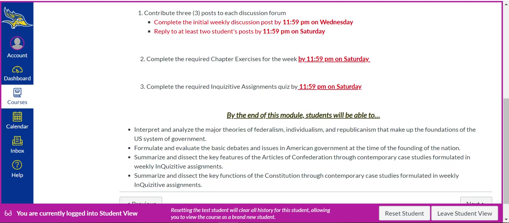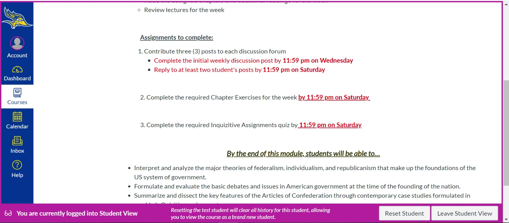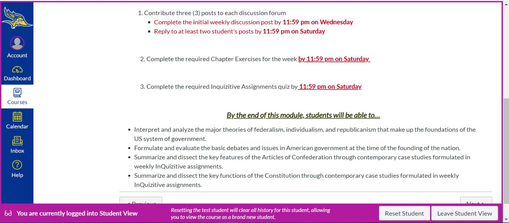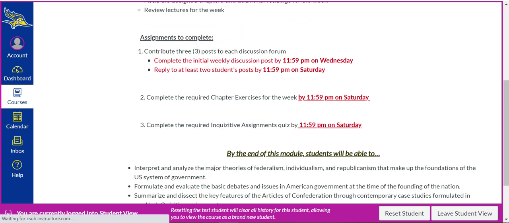Also, the last weekly assignment you have is the inquisitive assignments that we talked about, and those are due by 11:59 p.m. on Saturday. So there's 2 main deadlines, right? Wednesday, 11:59 p.m., you got to make sure your first forum post is posted. And then Saturday, 11:59 p.m., you have to make sure that your 2 follow-up posts on the forum are posted, that your chapter exercises are completed, and your inquisitive assignments are completed for the week, right? The rest of the week, you can do whatever you want, right? So make sure you meet those deadlines, and you can work at your own pace throughout the course, right? And then there'll always be every week your learning outcomes of what you're going to learn that week once you complete the material and the assignments, okay?